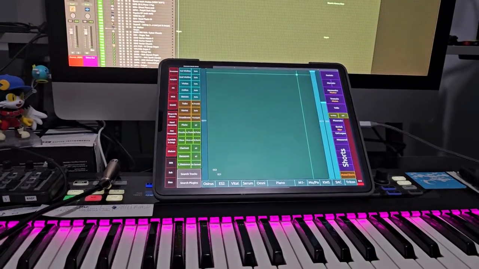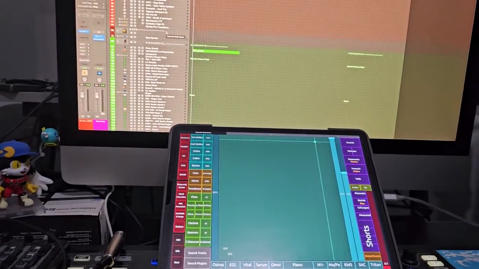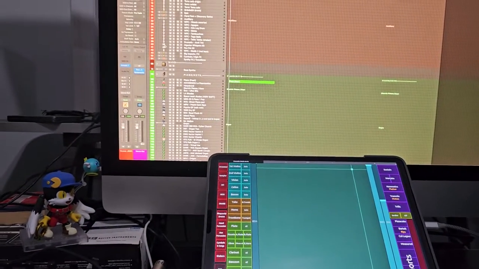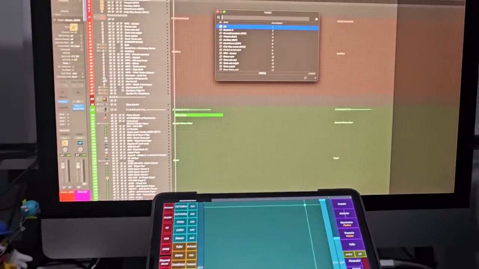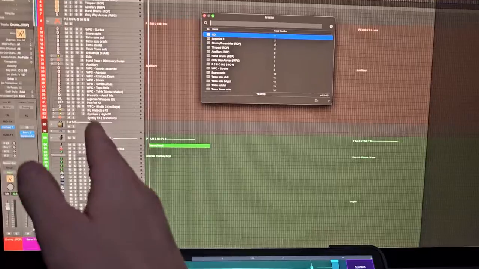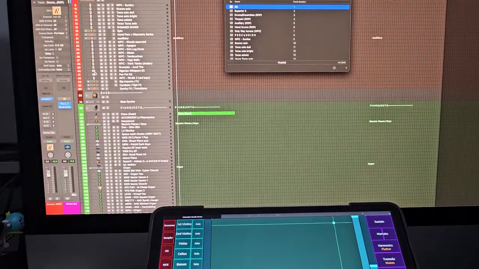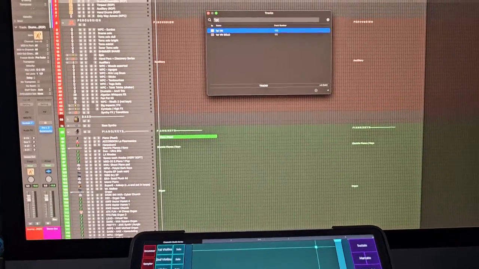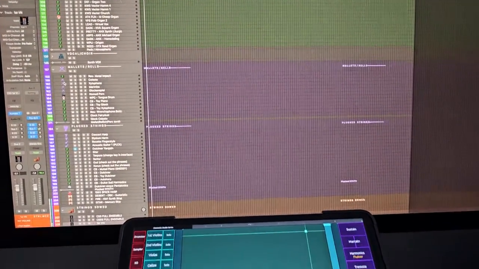How'd I do this? I'm about to explain it. Plugsearch 4 just came out. It introduced a new feature that lets you type a key command and then type in the name of the track in your project that you want to go to. So say you want to go to first violin, you just type in first. Okay, there it is. Now I'm on first violin.